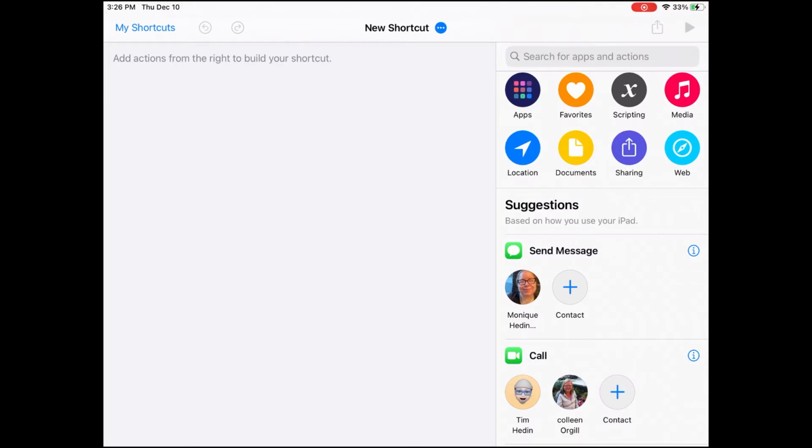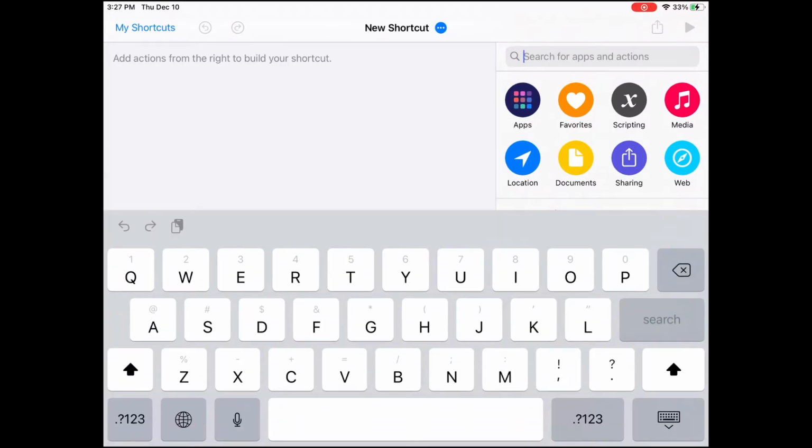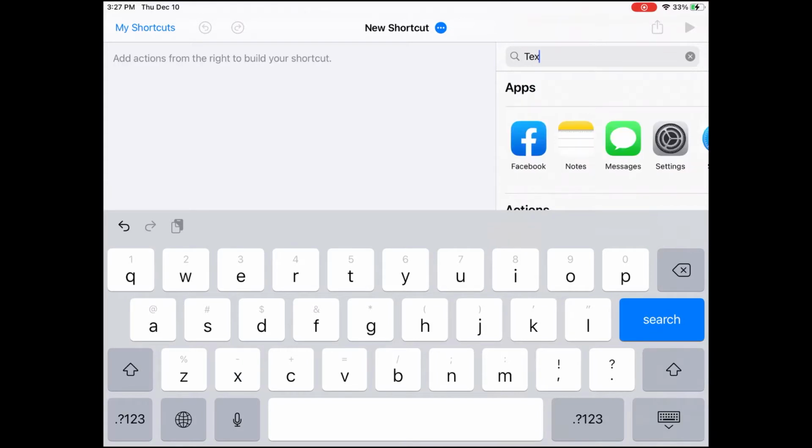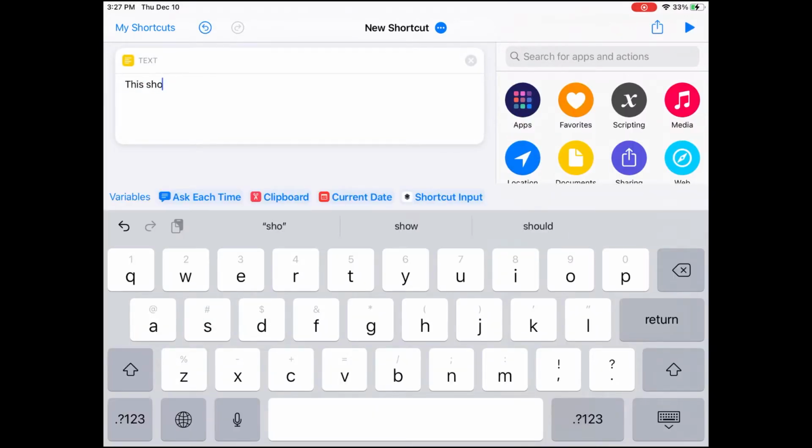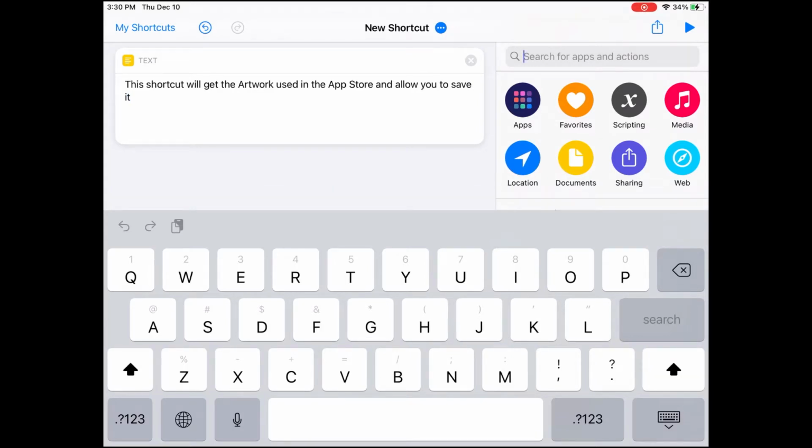I want to provide the user with instructions on what the shortcut does and how to use it. So I'll type text into the search field. And once I find what I want, I'll tap on it. The text box will appear on the left-hand side. I'll begin typing some text. The reason I'm using a text box rather than putting the text directly into an alert message, for example, is because I can more easily control the formatting of the text when I go to use it. Keep watching and I'll explain that in a little bit.